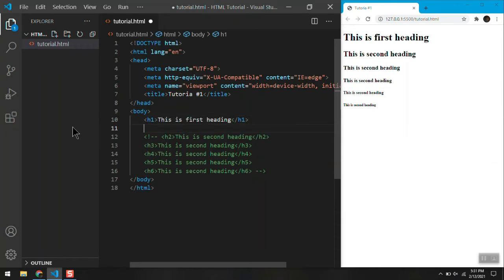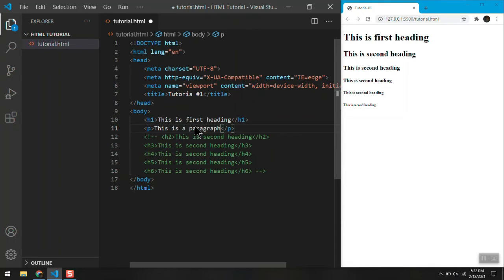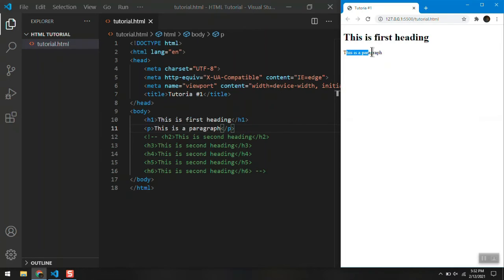The second command we need is p. P means paragraph. To enter a paragraph, first you enter a heading and then your paragraph, like this. Why do I always enter this wrong? This is a paragraph, and now we press Control S to save it. So it says this is a paragraph.